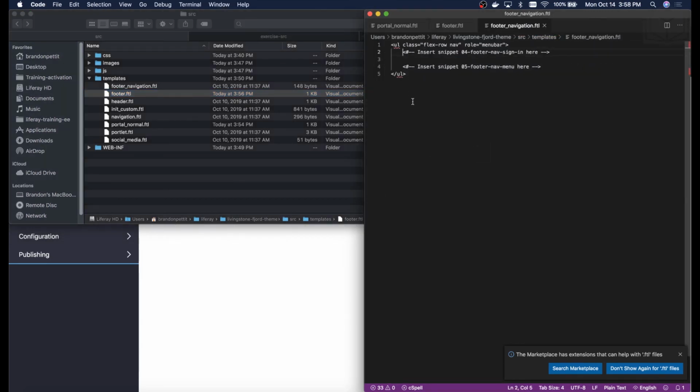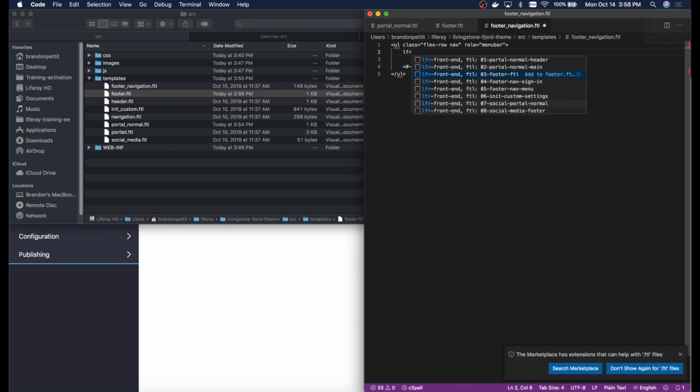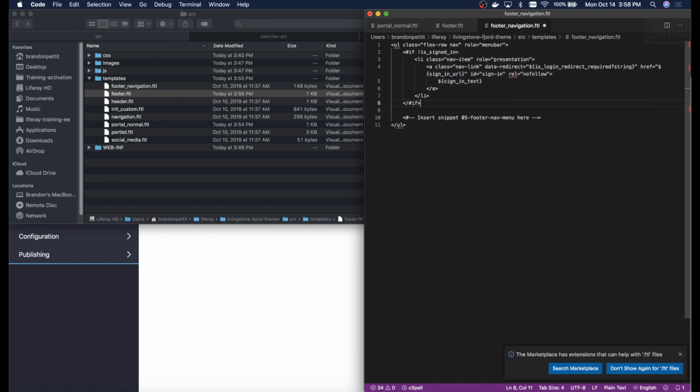So what we want to do is add a sign-in link to the footer as well as a navigation that will show us all the pages that can be created in the site. So let's go ahead and highlight the first snippet. I'm going to type LFR. I'm going to add in the sign-in here. This is basically an if statement that says if you are not signed in, it's going to show you a sign-in link. And then I want to go ahead and add in the nav menu here.